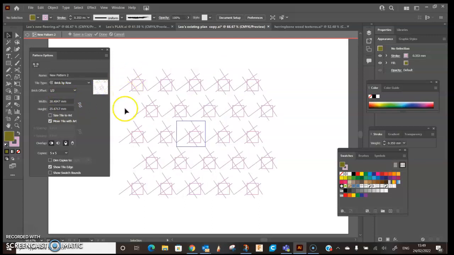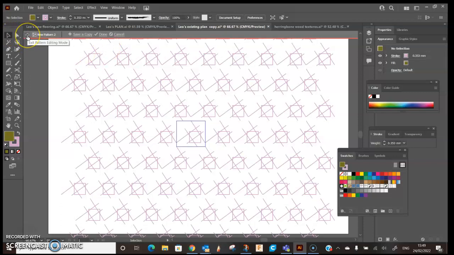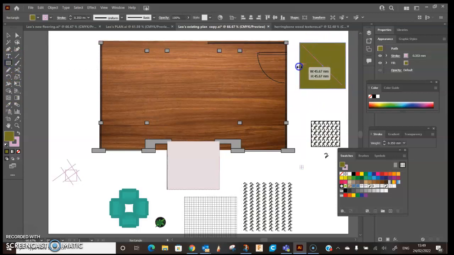You can change the width of the pattern here. You can change the way it overlaps. You can change the amount of copies that you have. So here it's 5 by 5, 9 by 9, etc. There's lots of things that you can do there. And then that pattern has been put into our swatches panel there. Just click the arrow to exit that pattern editing mode and go back into your drawing. And then you can use that pattern like you use the swatch to fill any area of your plan.